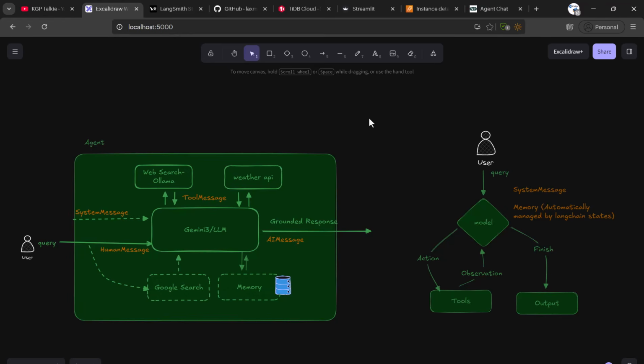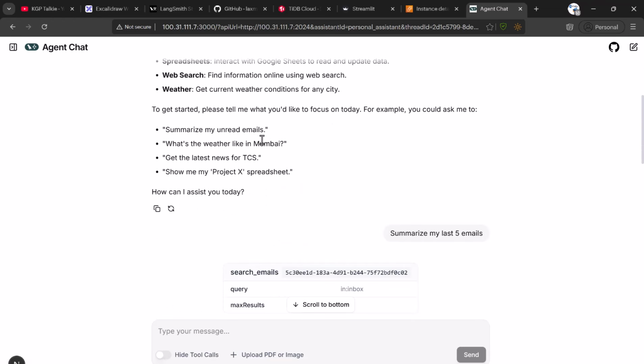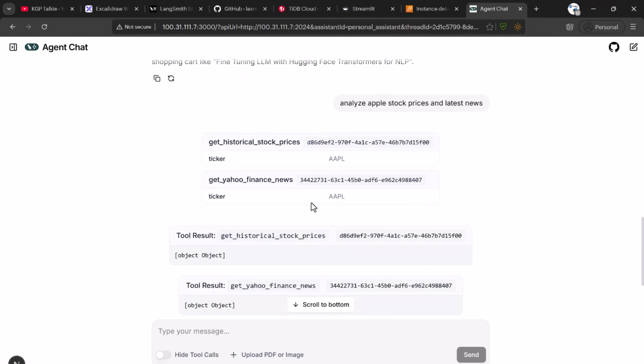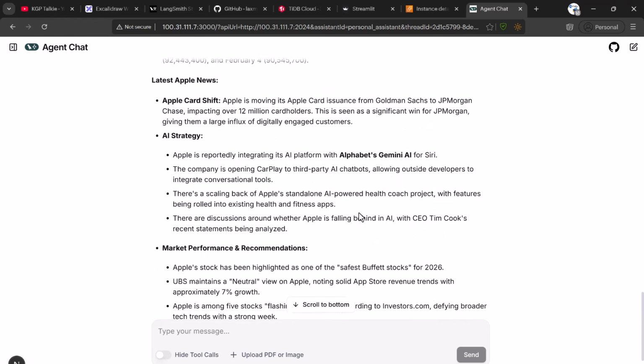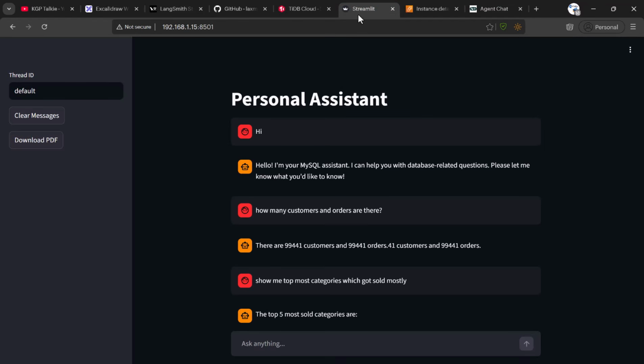We are going to build something like this, where we will be chatting with our AI agent with a chat UI. You will be getting the answer something like this, where you ask, like, summarize my last 5 emails, or you ask any question related to the stock market or anything. You are going to get the output something like this. Other than that, I'll also be telling you how you can build a chat UI using the Streamlit application as well. All these are going to be your personal assistant.